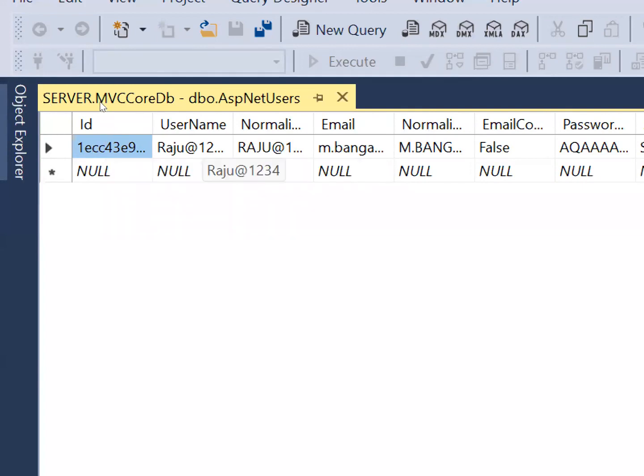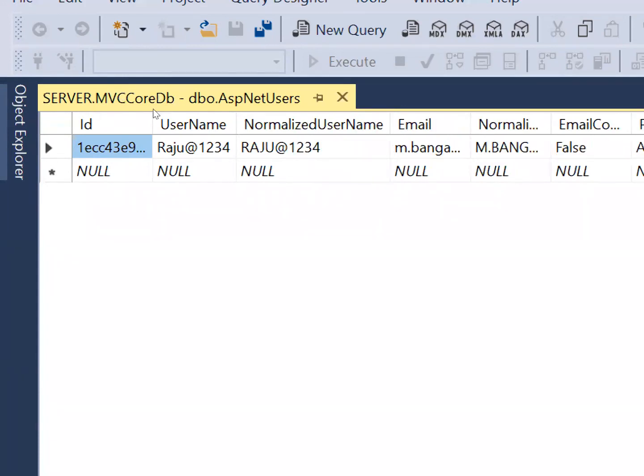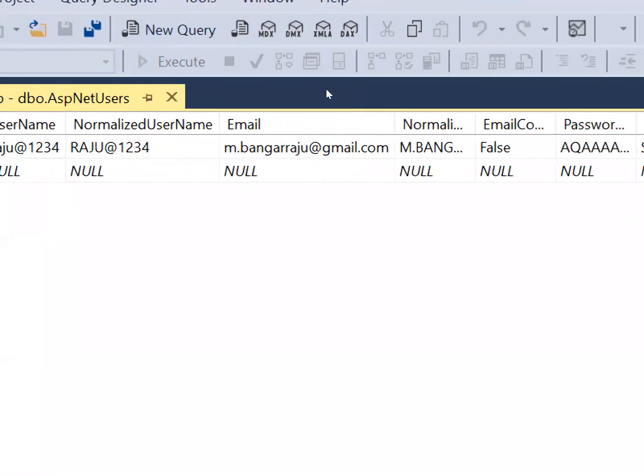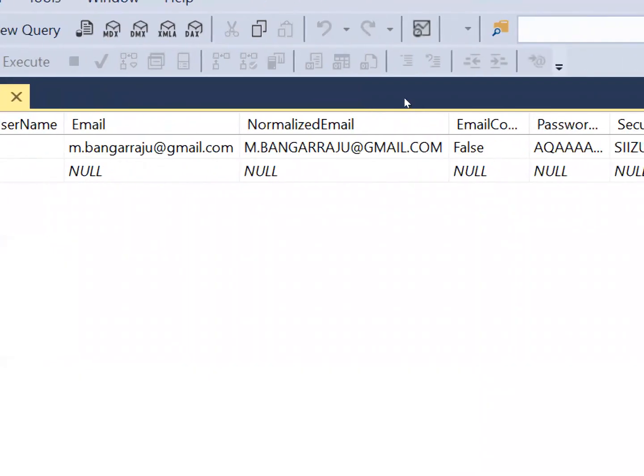Second one, UserName. NormalizedUserName. What is NormalizedUserName? It will convert the whole value into uppercase and store. That's called normalized. Again, Email. Again, NormalizedEmail. All these are automatic. EmailConfirmed.